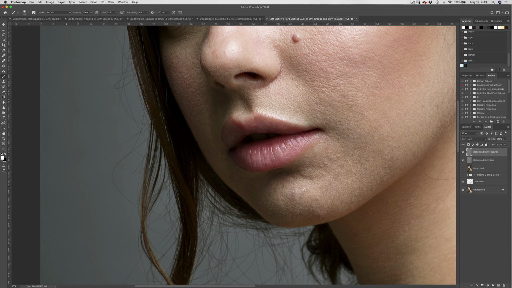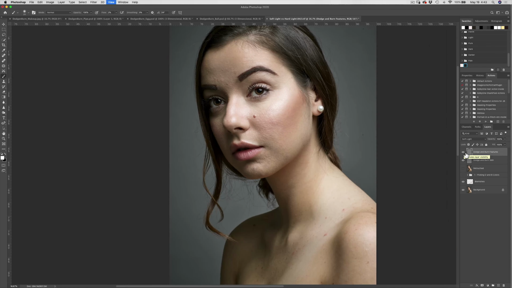Okay, let's preview our before and our after. The lips definitely look more full and they look more three-dimensional than they originally did, just by adding a touch of brightening and a touch of darkening. That's it for this section of dodging and burning features. I hope you've enjoyed it, and let's move on.